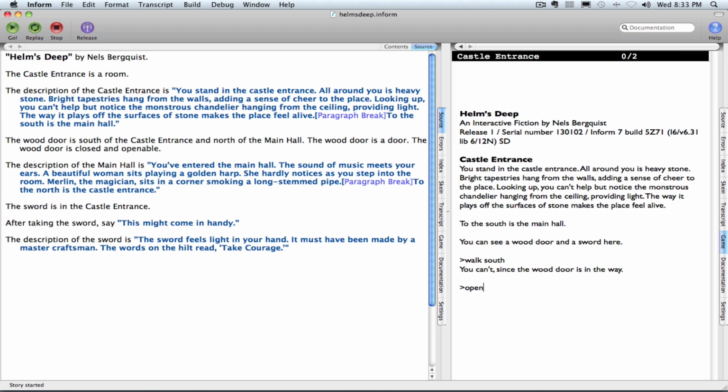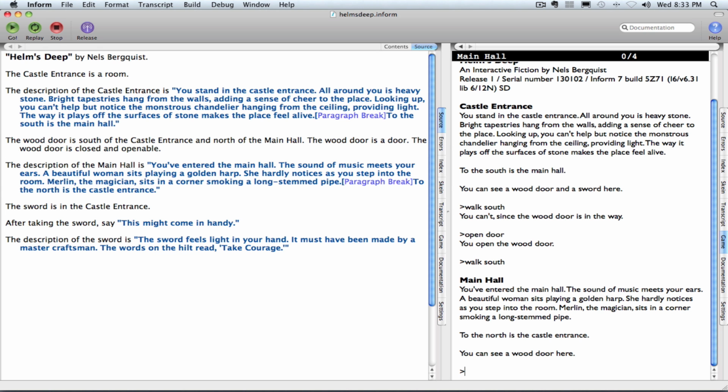I first have to open door. It says you open the wood door. Now I can walk south. And that'll take me to the main hall.